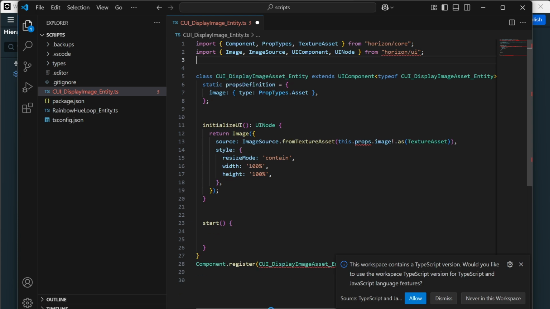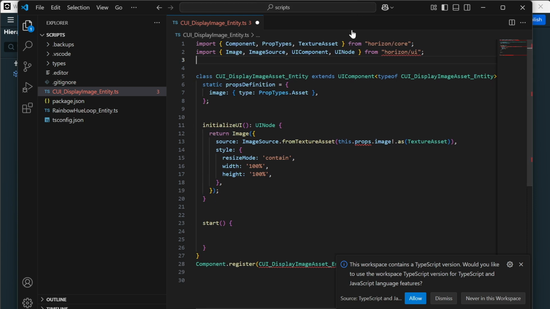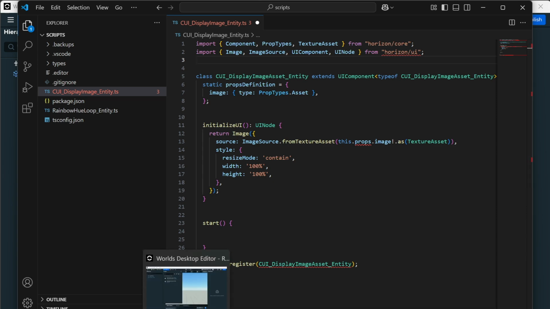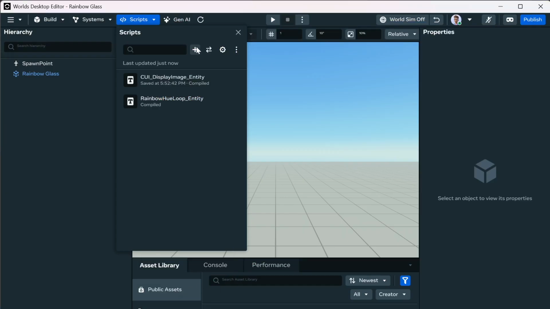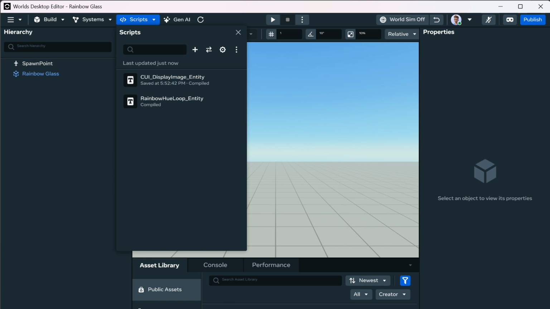This was a problem with the Google Drive. No, what is going on here? Oh, the user UI has to be added. Okay, so anyone who goes to use this, Jessica included, you're going to need to make sure to turn on the API. And on the desktop editor, this is really easy. You just go to Settings, go to API, turn on Horizon UI. Simple as that. Apply. Ta-da!